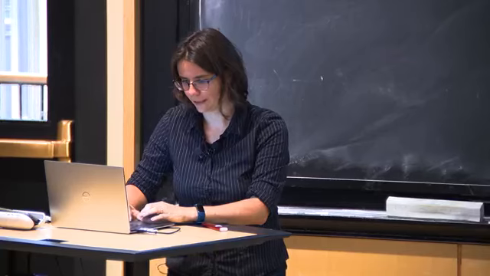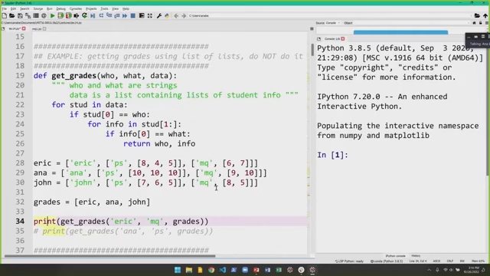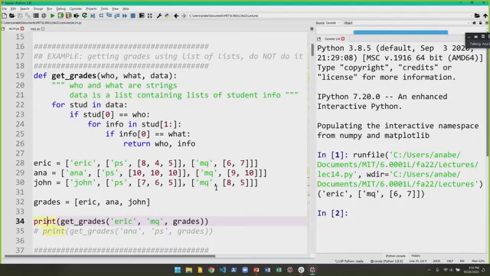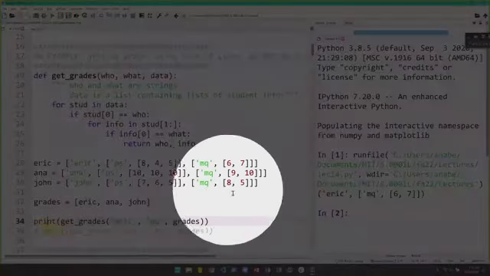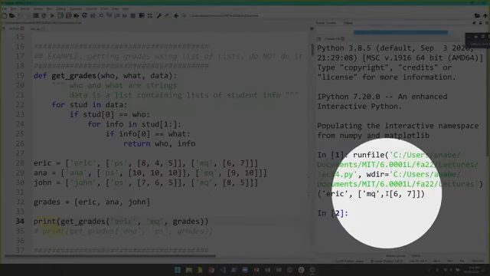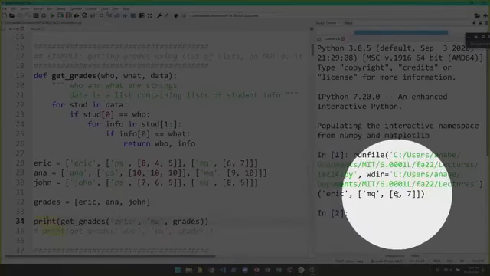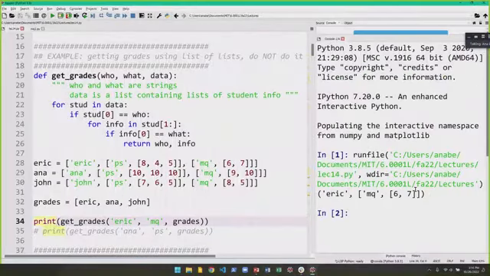So with this get grades here, for example, if I grab Eric's micro quiz grades and I run the code, it will return for me this tuple that has the name of the student and then just this sublist of the thing that I was interested in, in this case, micro quiz. And it grabs for me all the grades, and then I can index into this returned tuple to grab either the first quiz or the second quiz grades.